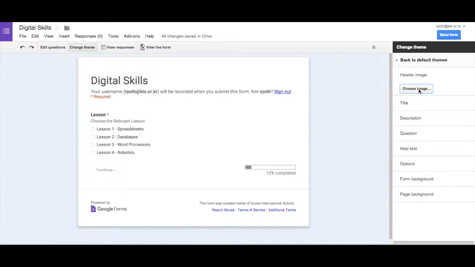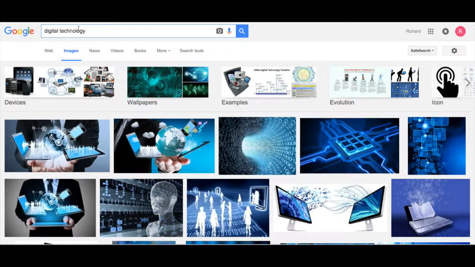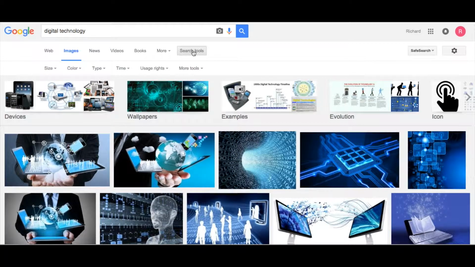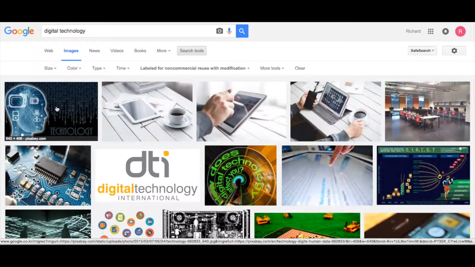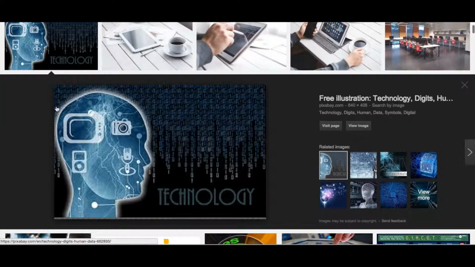But before we do that, we need to find an image. So I'm going to go into just a Google window, and I'm going to look for information on digital technology. But before we do so, I want to find something that's a legal image that we can use. So let's click on Search Tools. Let's go to Usage Rights and labeled for non-commercial reuse with modification. So let's choose that. I like this first image here, so let's click on this image.